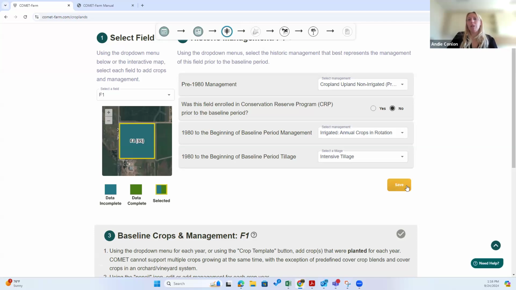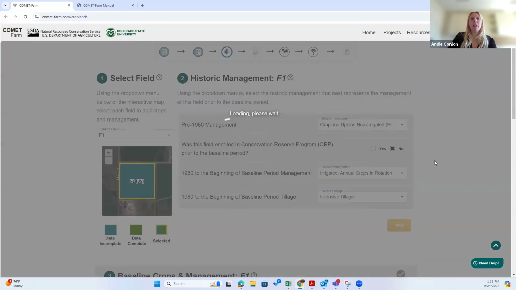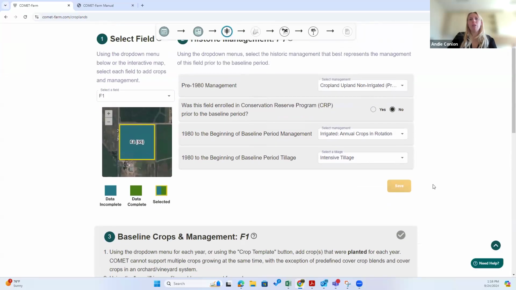Now, for this project where I only have one field, I'm just going to press save. However, if I had more than one field that were in the same county, similar to old COMET-Farm, there would be a button right here that would allow me to copy my historic management from one field to another. That's only saving you about 4 or 5 clicks. So essentially this information that I just entered in this section could be copied over to another field if it's the same, which does save you a little bit of time if you have tons of fields all in the same area and they were all managed historically the same.